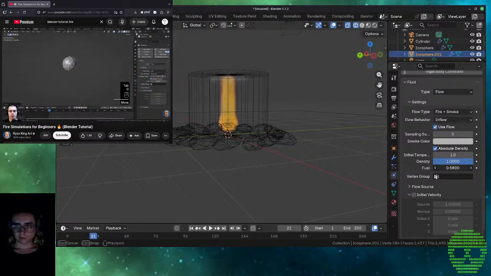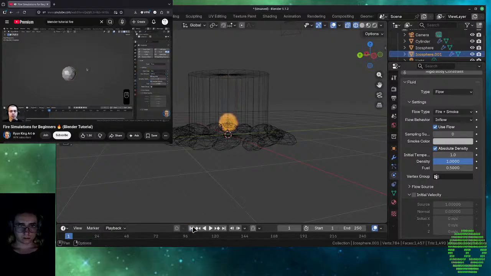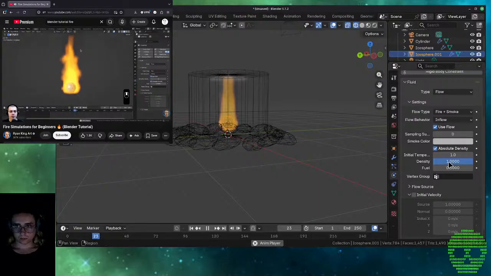So because I want continuous fire, we're going to click on the flow behavior, and we're going to change it to inflow instead. This way, if I play the animation here by hitting the spacebar on the timeline, you can see there's just continuous fire. So now it looks like fire flowing from an outside campfire.